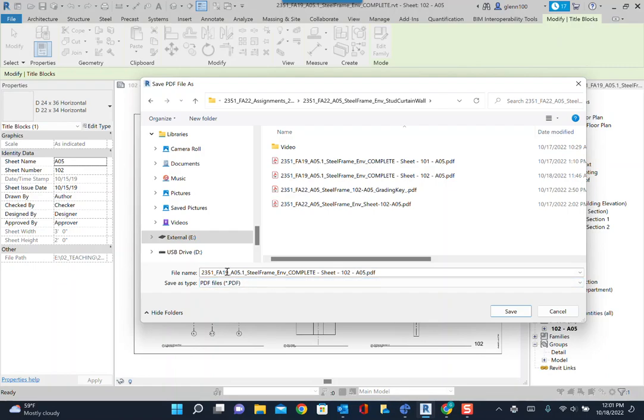And I'm just going to change this because I don't want this to be 22. Assignment 5. And then I'll keep the sheet number. And that should be enough information. I don't need all this other stuff. Okay, so I'm going to save that.